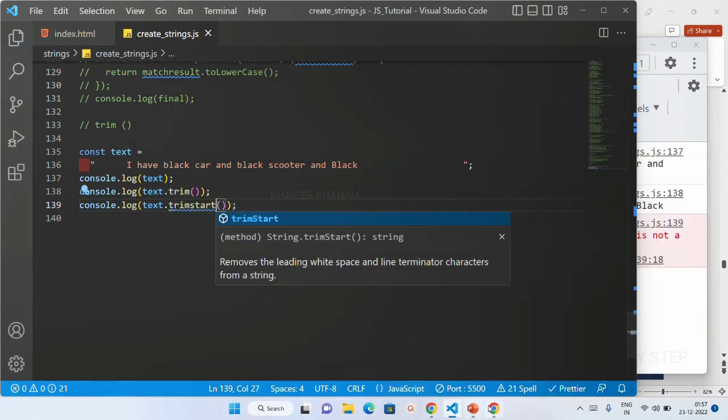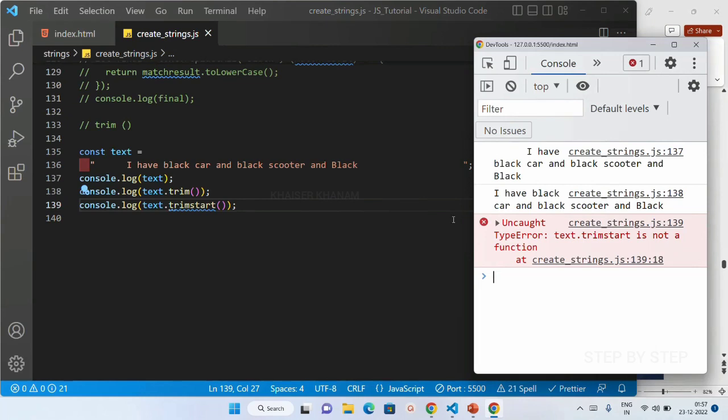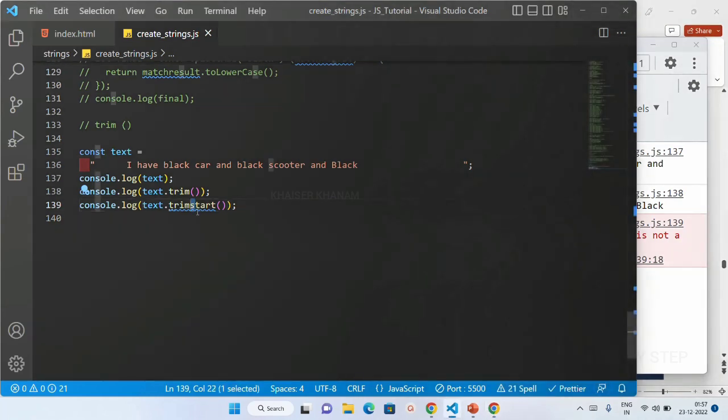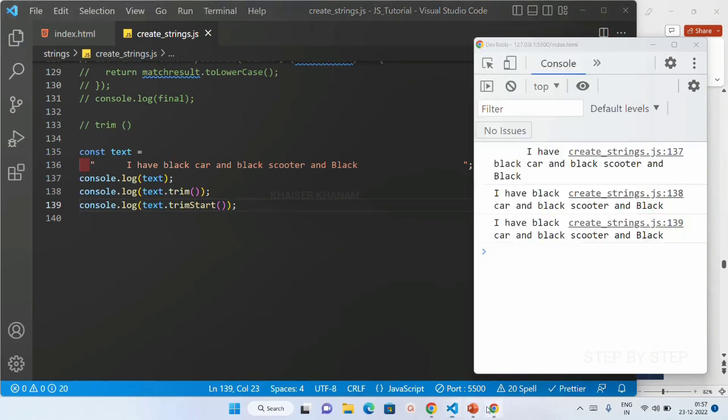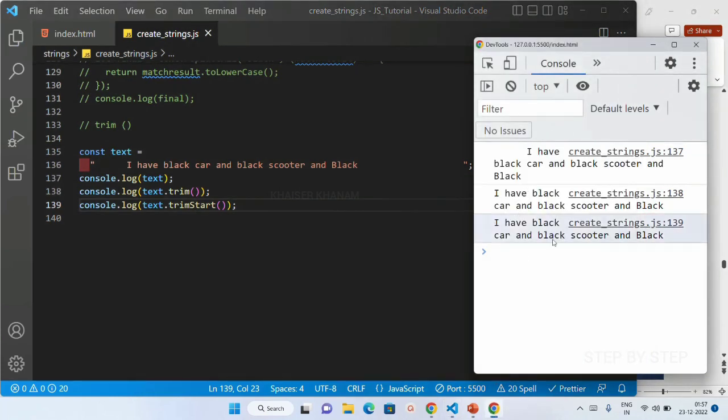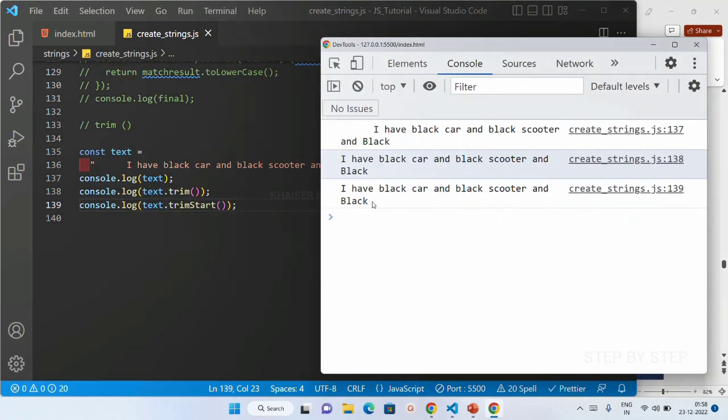Now what will this trimStart method do? Okay, trimstart is not a function. Here I just have to give capital S. I will save this. Now it will just remove the starting space. This ending space you can see is still there. But here when I hover on this, I am not having any ending space. Let me just maximize this. Now you can see for this I am having this particular space. Ending space is still present. But for this I am not having.